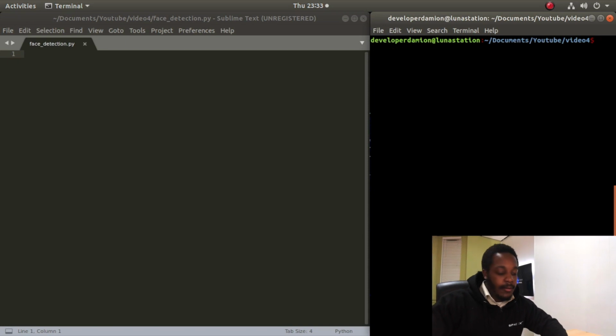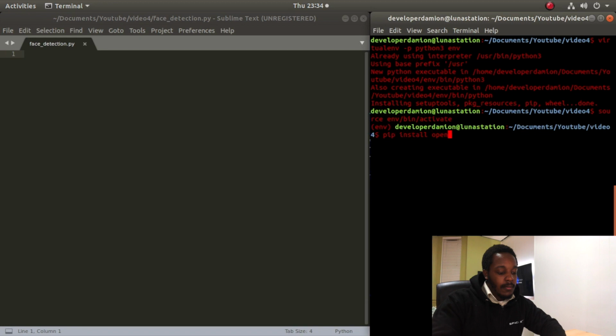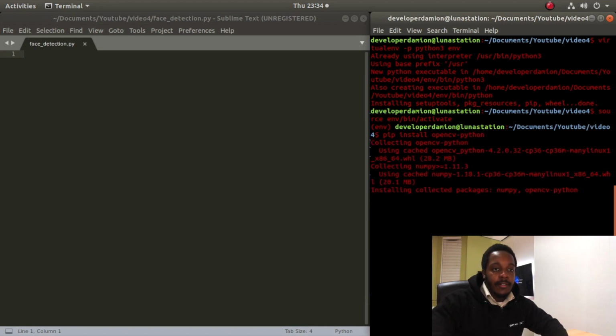So let's get started. The first thing we need to do is create a virtual environment. So I'm going to be using Python 3, so I added the -p tag to specify that it's a Python 3 virtual environment. I'm just going to name it env. Now we just need to activate the environment, and then we're going to install OpenCV Python. And we're just going to wait for that to finish.